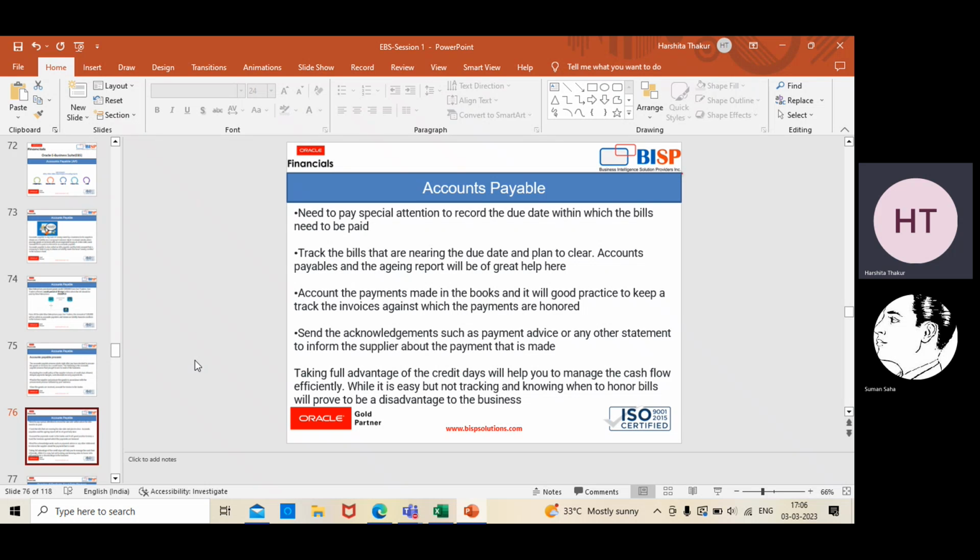But it is easy, but not tracking and knowing when to honor a bill will prove to be a disadvantage to the business. So credit days will help you to manage the cash flow efficiently. It is an easy process, but you need to track the honored bill record as well, otherwise it will not be useful, or it will be a disadvantage if you're going for the credit days. Fine. So it will help you to manage the cash flow efficiently.